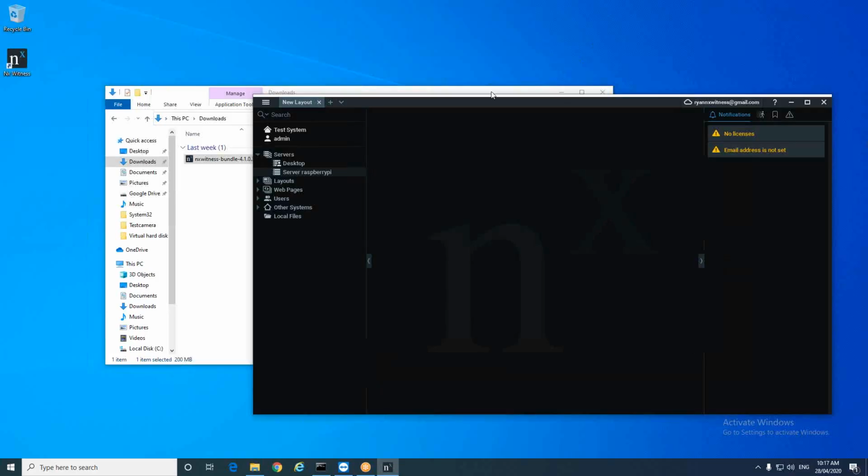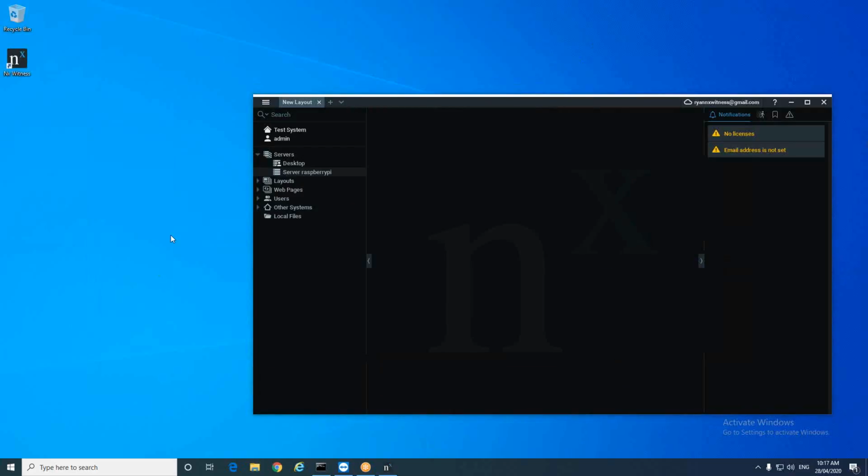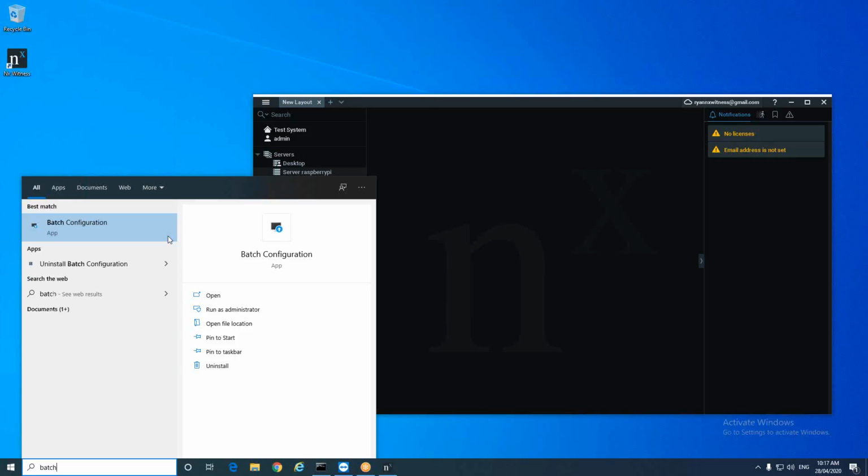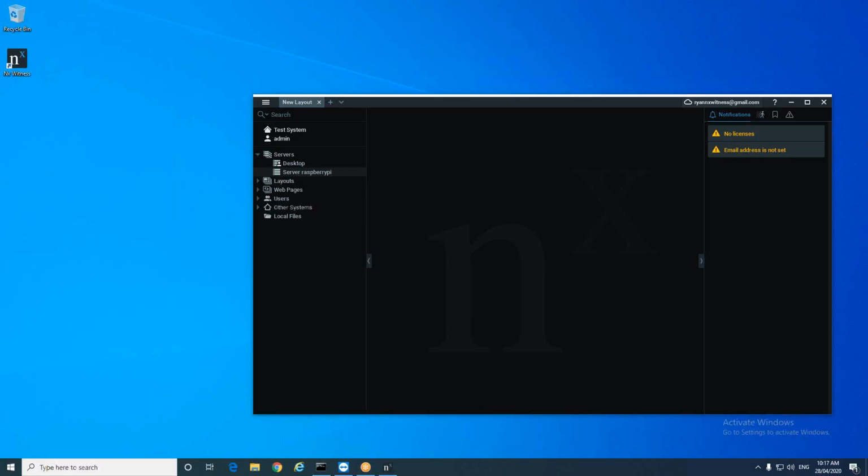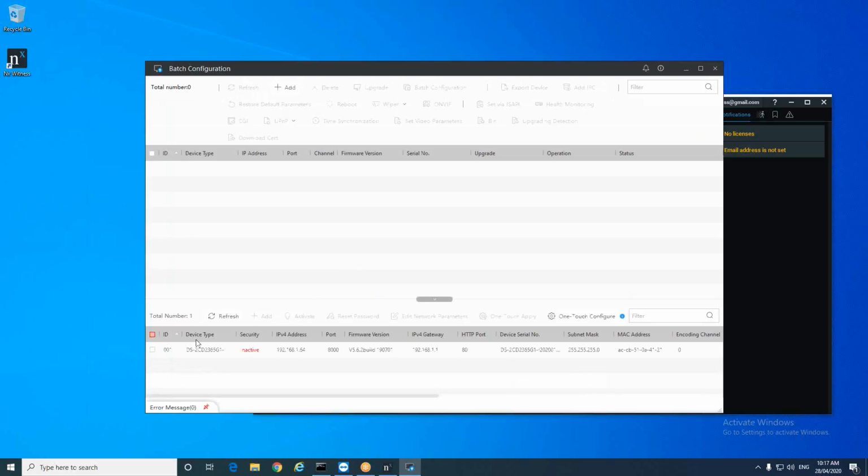Now, what we want to do is we've got to prep the hard drive, prep the camera. So close out of that. Now, with this one, it'll be Hikvision cameras. So I like to use the batch config tool. And we want to activate that camera. So we activate, put a password in. And then we want to change, well, you can change the IP. In this case, that one will work just fine for me.